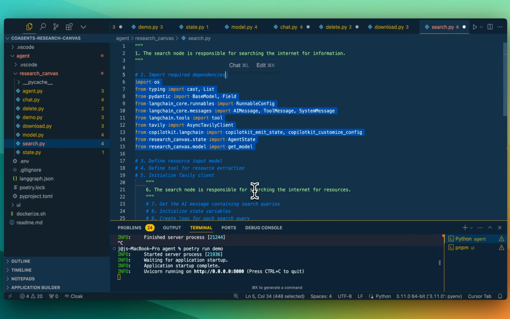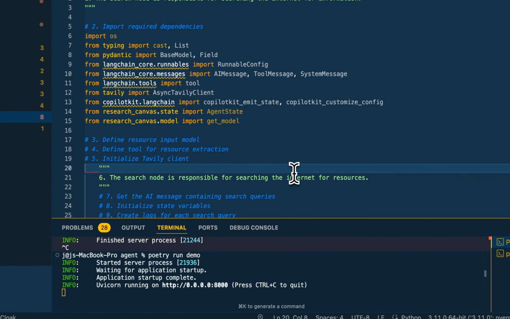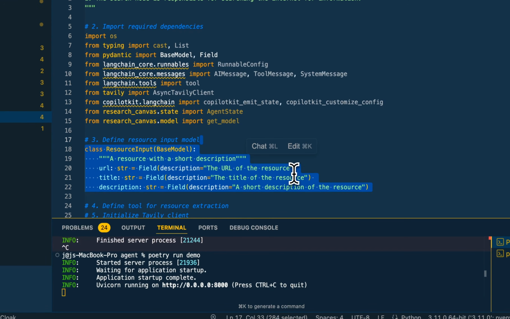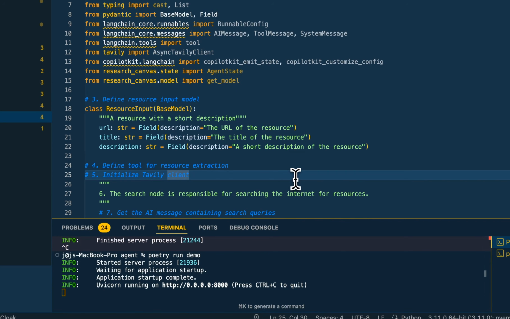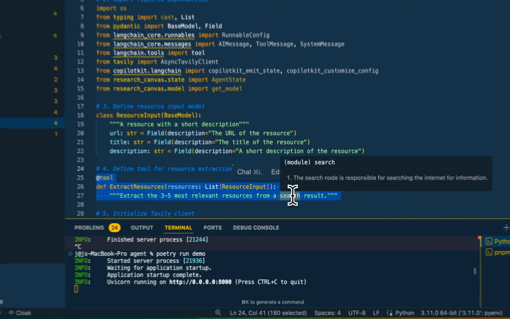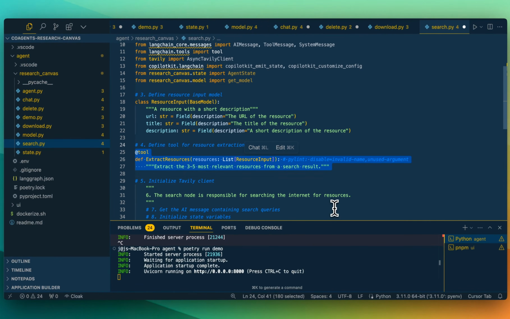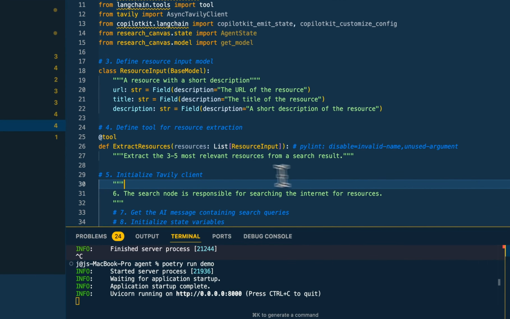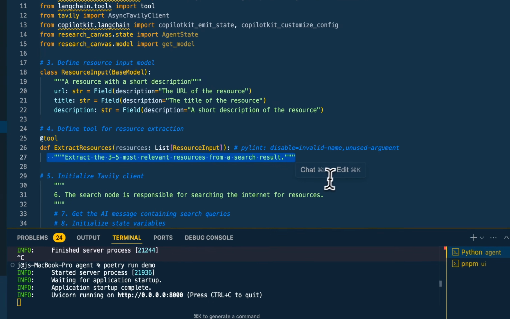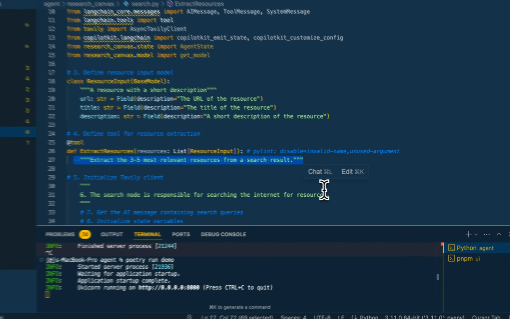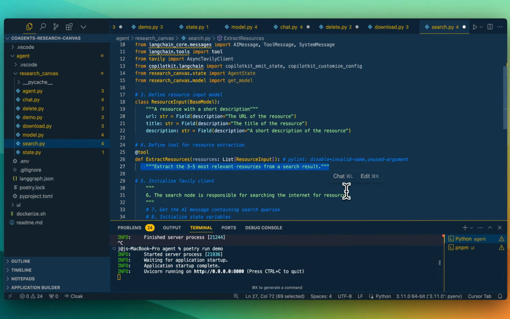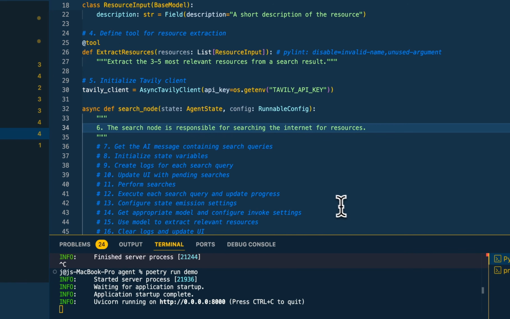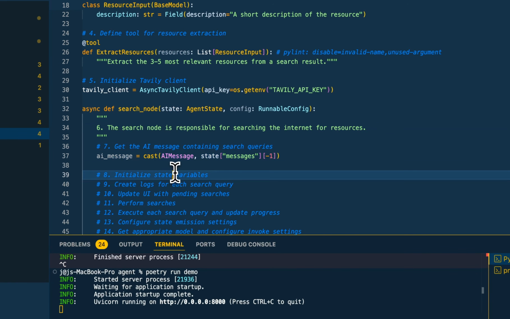And finally, our search node. This is what does quite a bit of work. We're going to be leveraging the Tavily API, like I mentioned at the beginning of the video. We're just going to initialize the Tavily API. What's going to be important with this is we're going to indicate to extract the 3 to 5 most relevant resources from the search results. And once we've set that up, we're going to have our function.